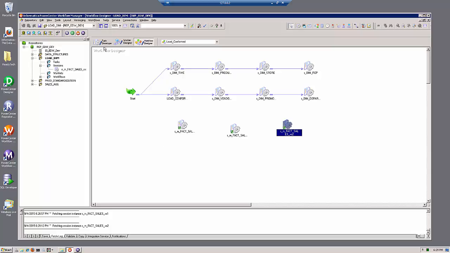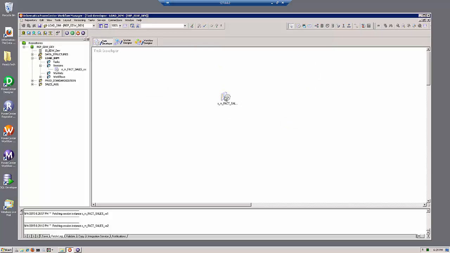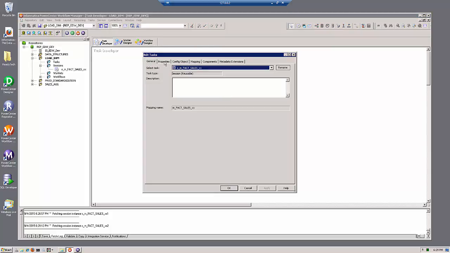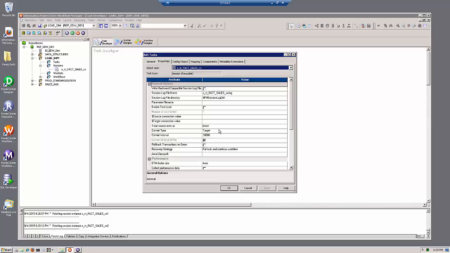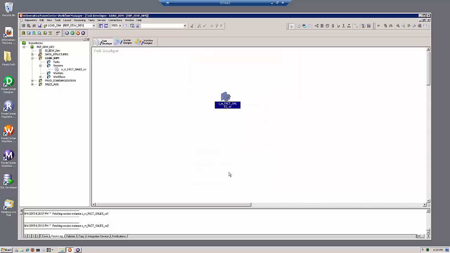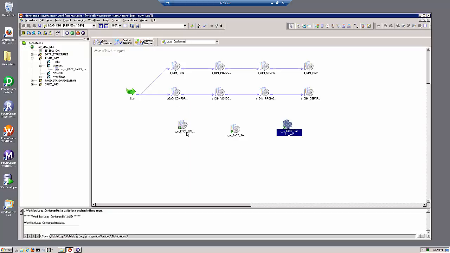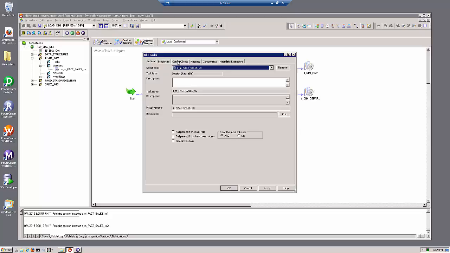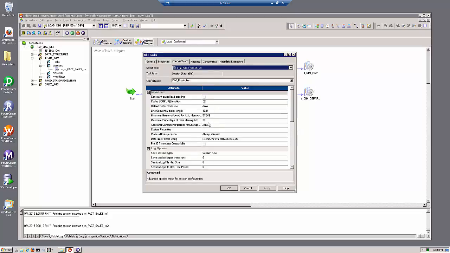If you edit the properties of a reusable session inside the task developer, you'll affect all of the instances of the session. For example, I can change this config object property here, the max memory percentage, to 20%. And then save that to the repository. And then each instance of that reusable session will have the property set.